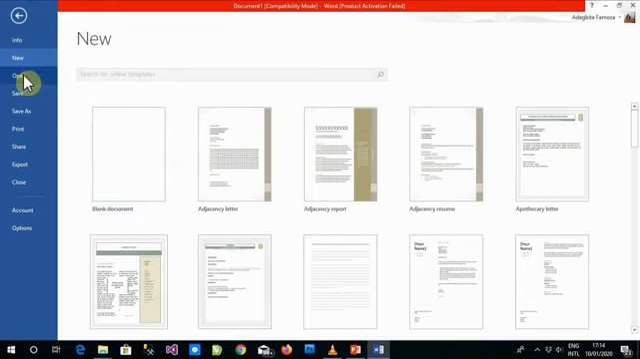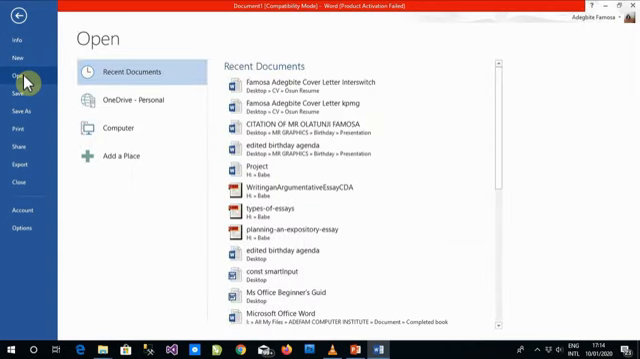Then we have Open. With Open, we open a saved document, the one that you've saved. You might save it inside your system or inside the cloud, which is called OneDrive. It makes it easier for us if it is a recent document, because that's the first thing that we come up and show on your screen.